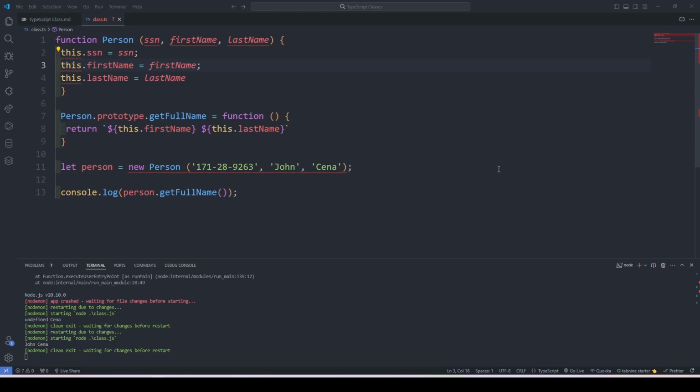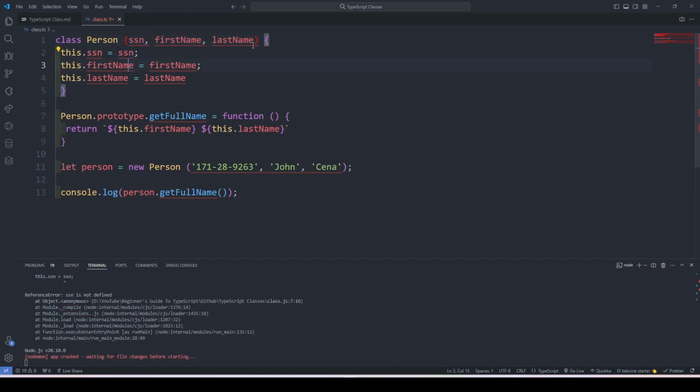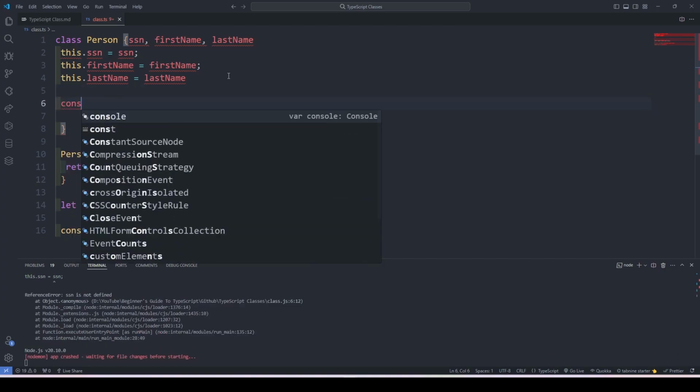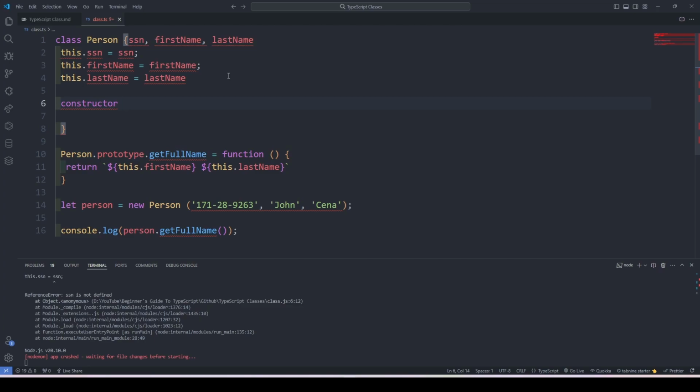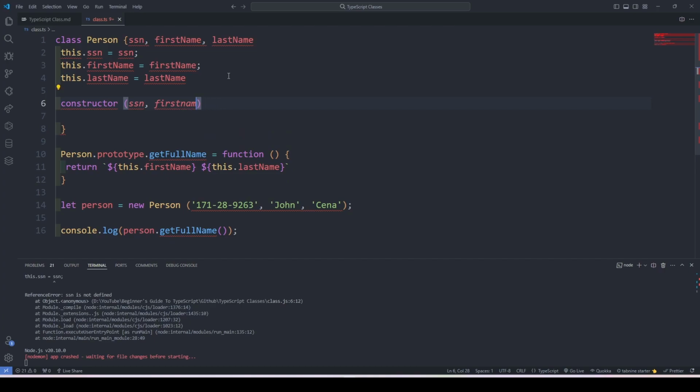Now in ES6, I can define a class that's simply syntactic sugar for creating a constructor function and prototype inheritance. So let's write this in ES6. Instead of function, I'm going to write class, and it will be inside this, and then I'm going to write a constructor here.